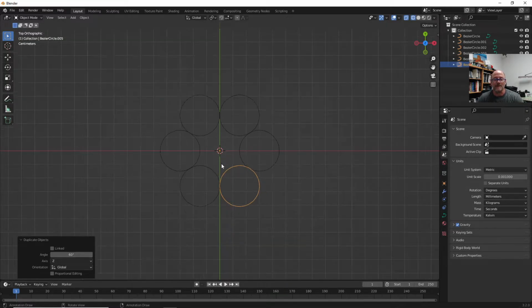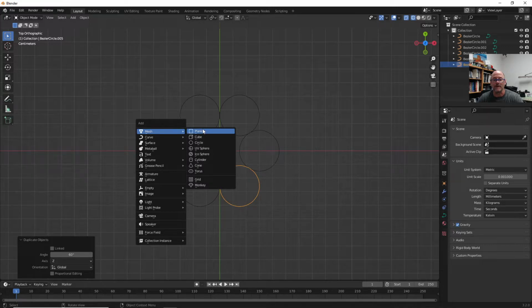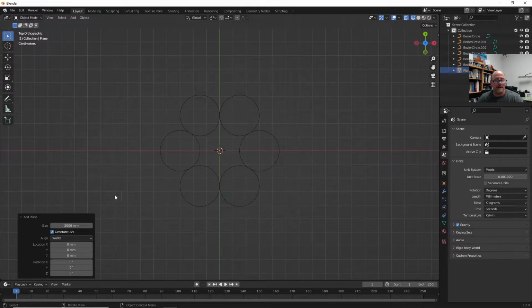I'm going to zoom out just a teeny bit, and add a plane, so Shift A, and under Mesh I can add a plane. Now this plane is kind of big, so I'm going to knock that down to, let's try 100 millimeters. There. I'm in object mode, so there we go.